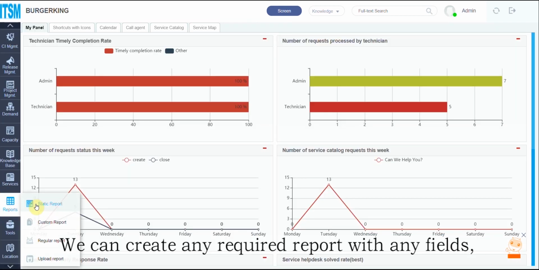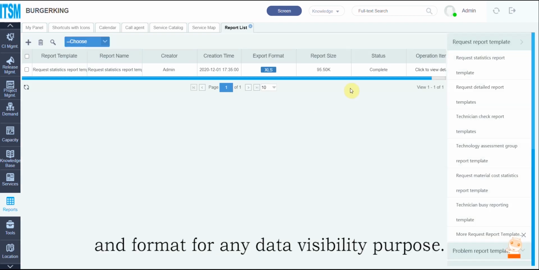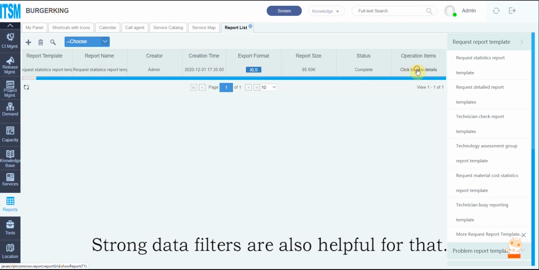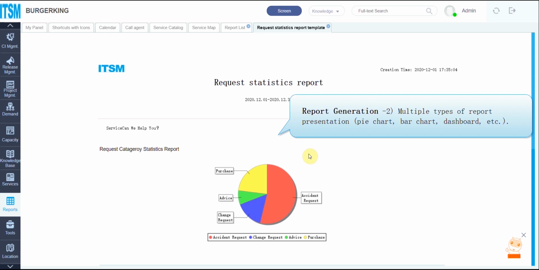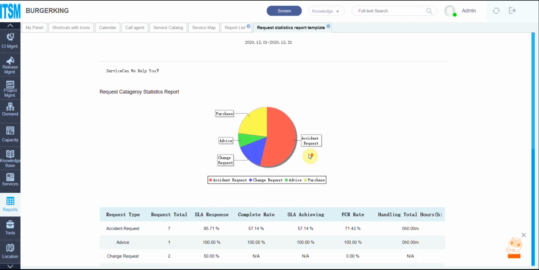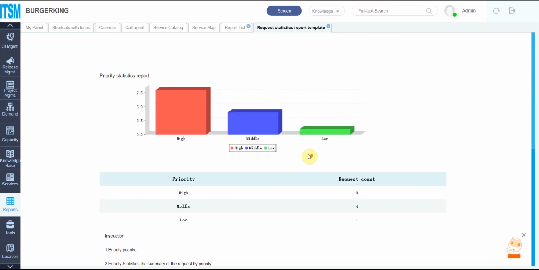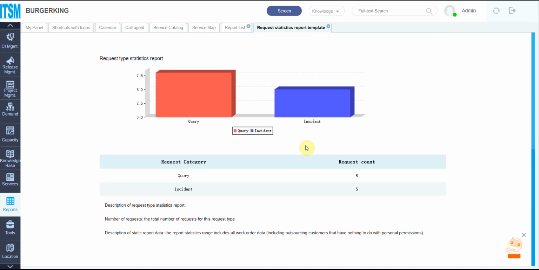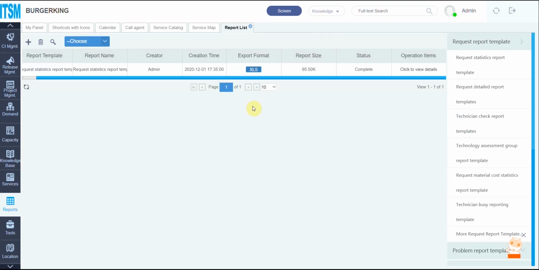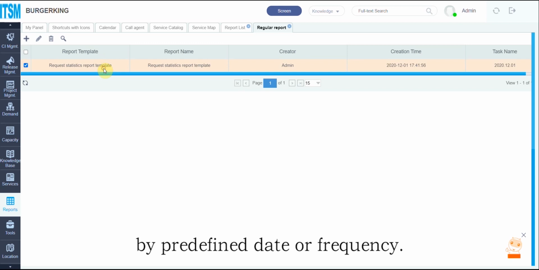We can create any required report with any fields, conditions, statistics, and format for any data visibility purpose. Strong data filters are also helpful for that. Reports can be delivered automatically by predefined date or frequency.